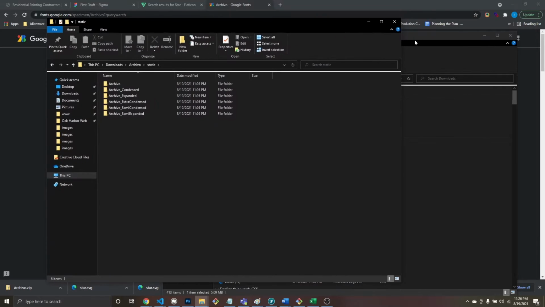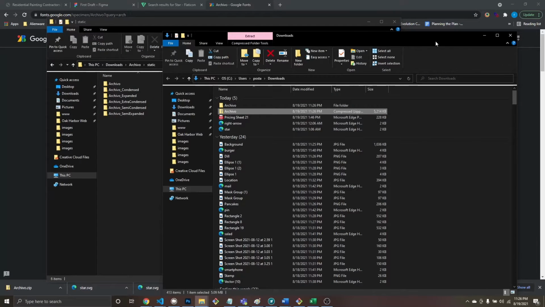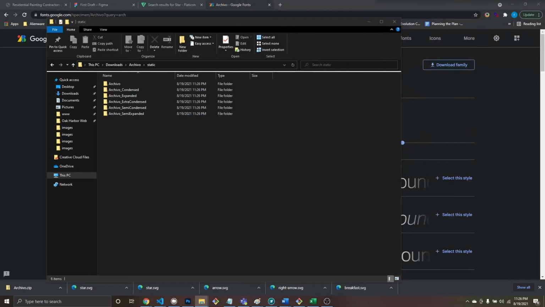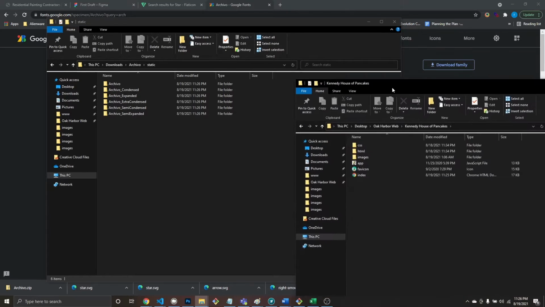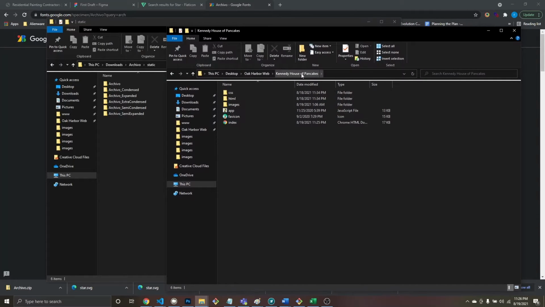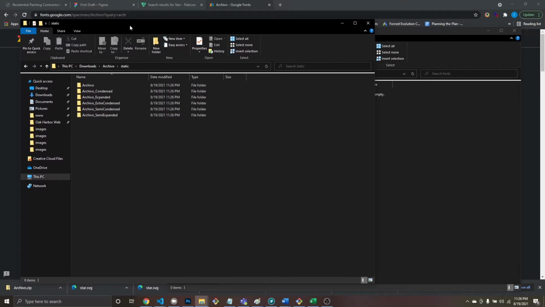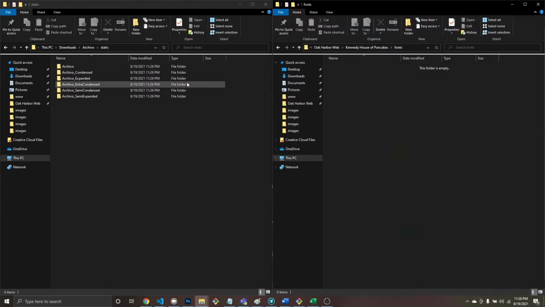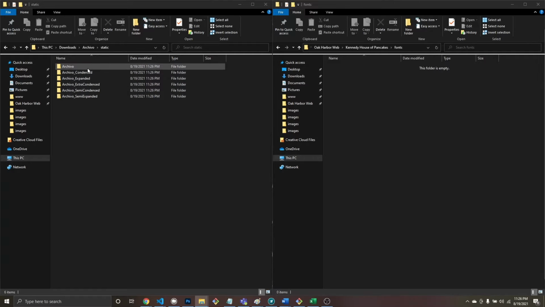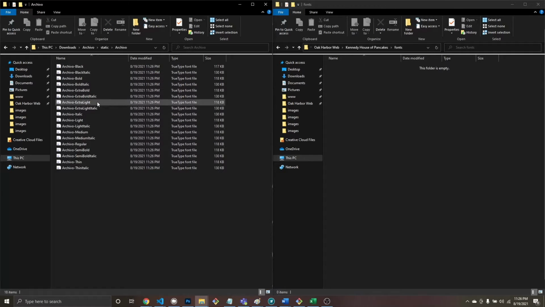So now what I gotta do is I gotta move this into my fonts folder. Let me get in there really quick. So we're at Kennedy House of Pancakes. So right here, this is my Kennedy House of Pancakes folder. So I'm going to add a folder for fonts. And I'm going to go in here. And what I'm going to do is, it looks like this is regular. Oh, here we go. I got them all in here.